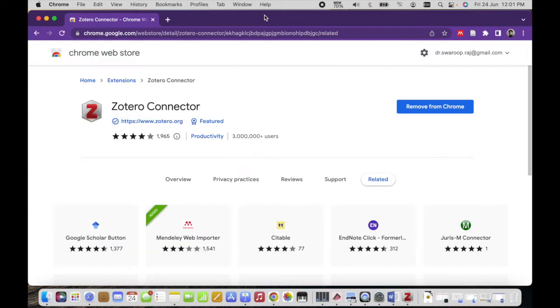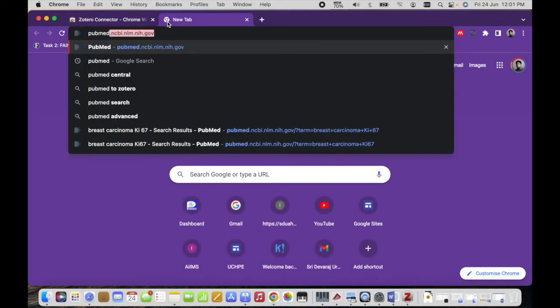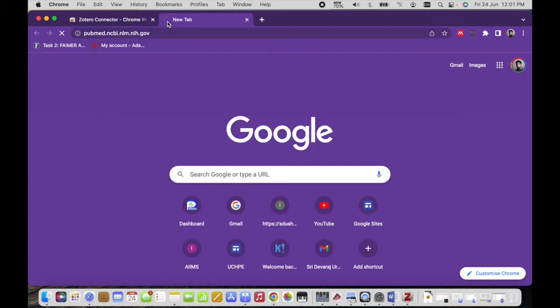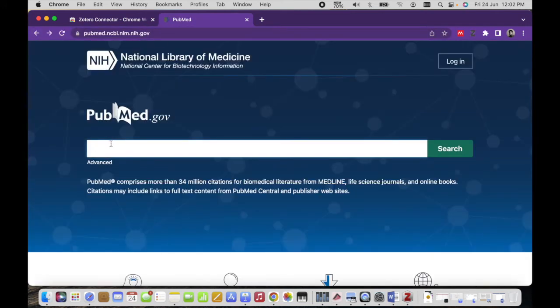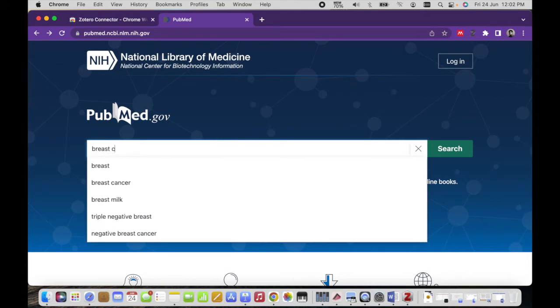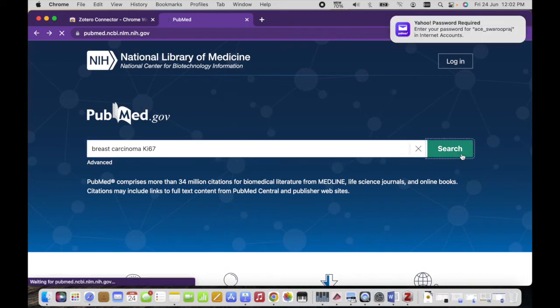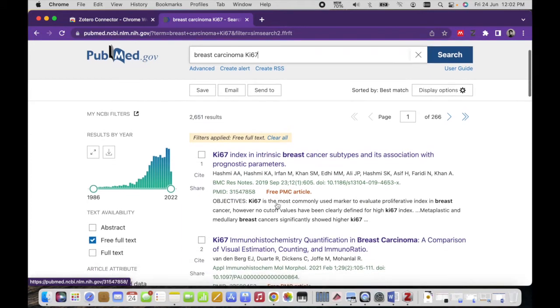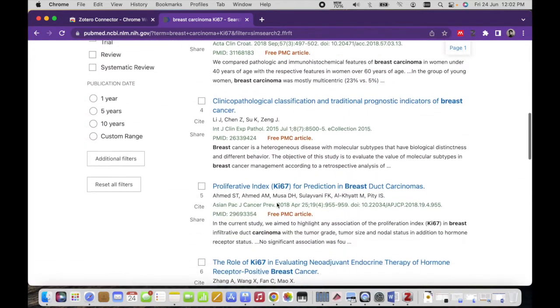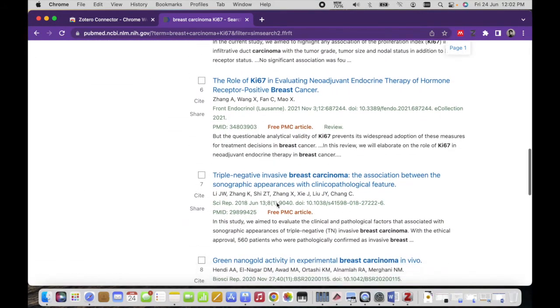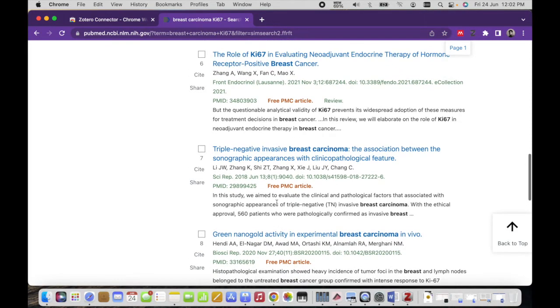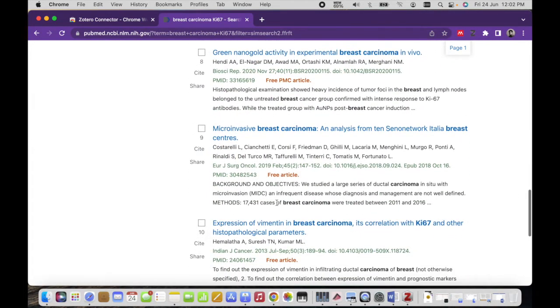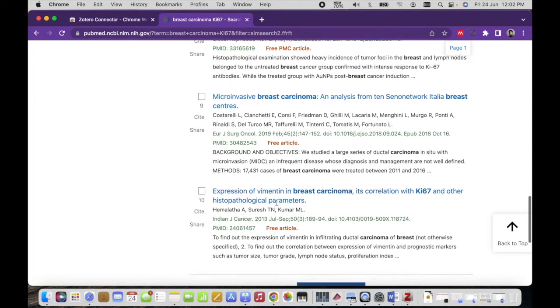Now all we have to do is go to any website with articles in them. I will just go to PubMed and let me search for articles on breast carcinoma KI67. I'll just click search. Once the articles appear on the web page, you can click the Chrome extension. Here you can see that there are 10 articles on this particular page.